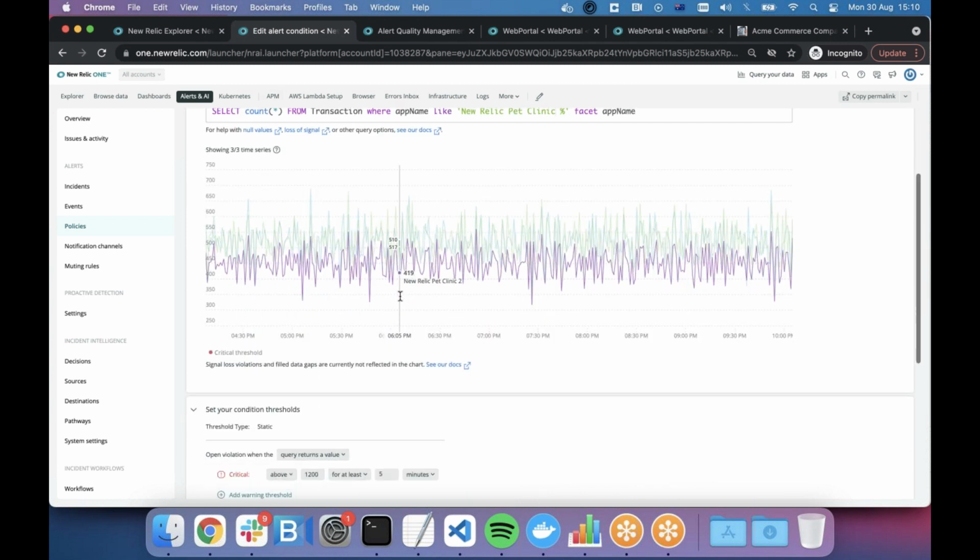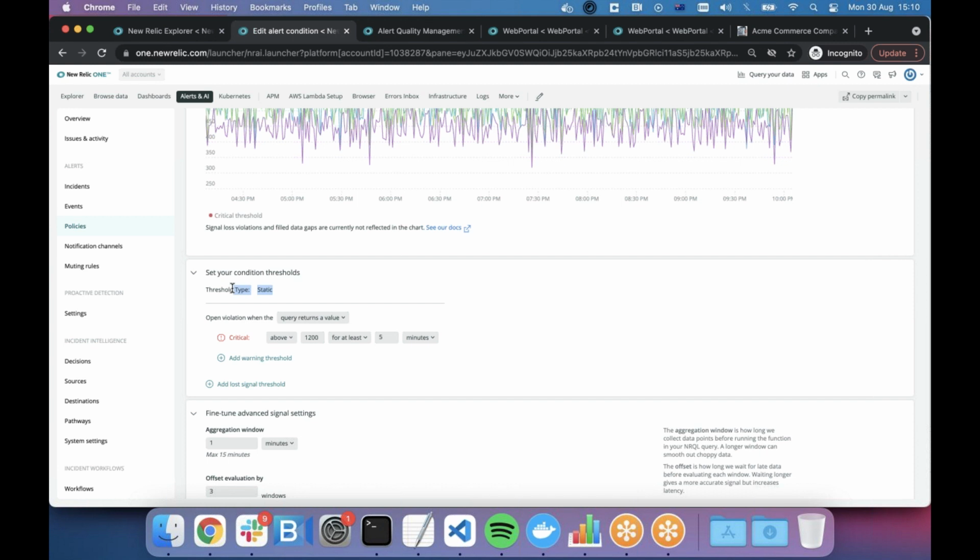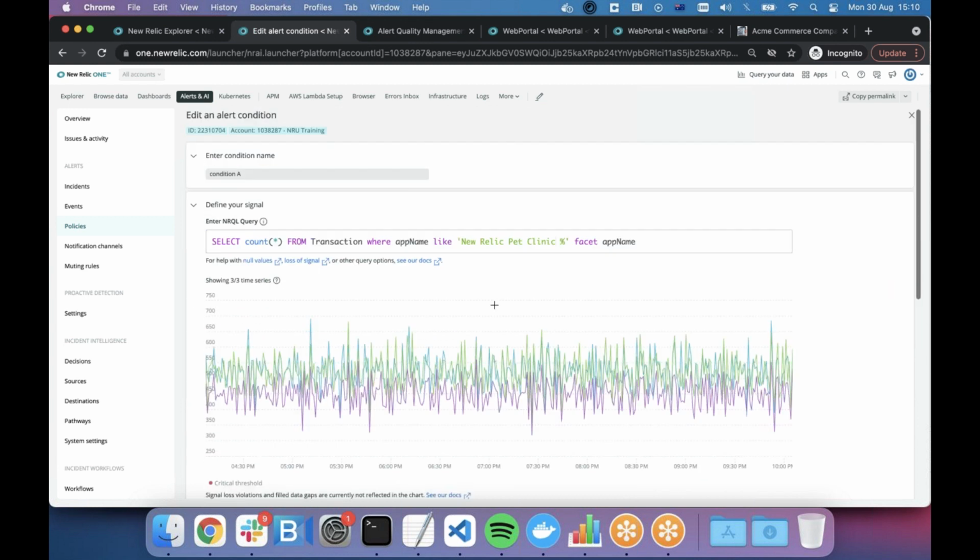Are you trying to set up for the outlier or the baseline? I just want to change the threshold type. It's actually telling me, so let me do it another way. Let me grab that query. Yeah, just close that.